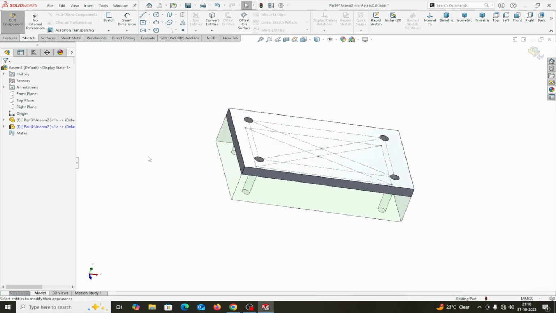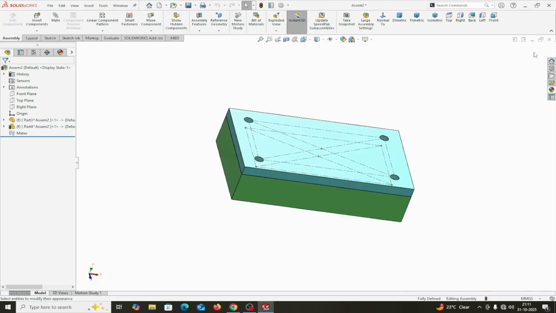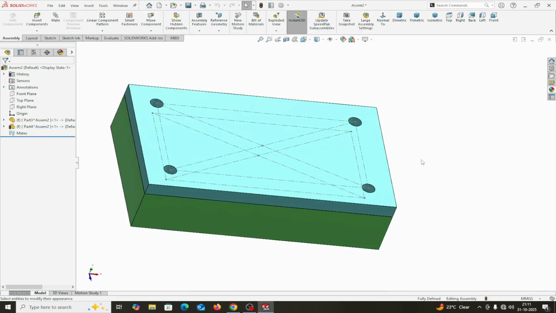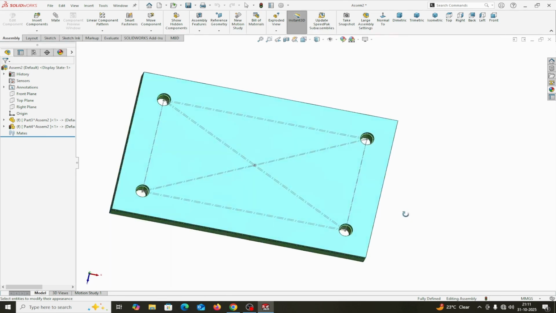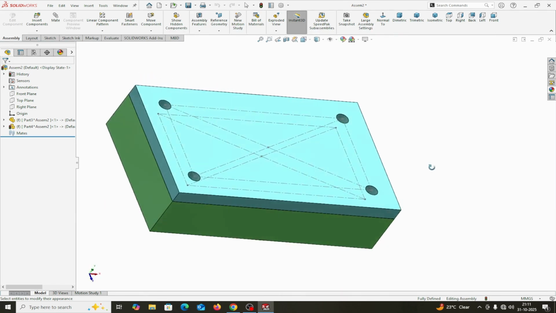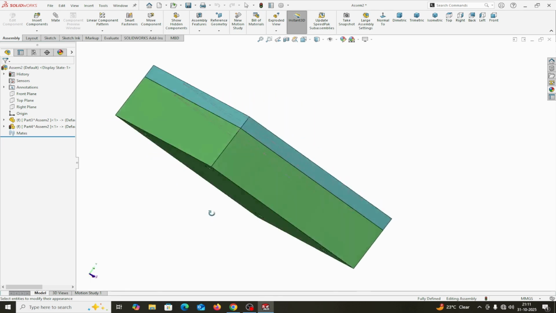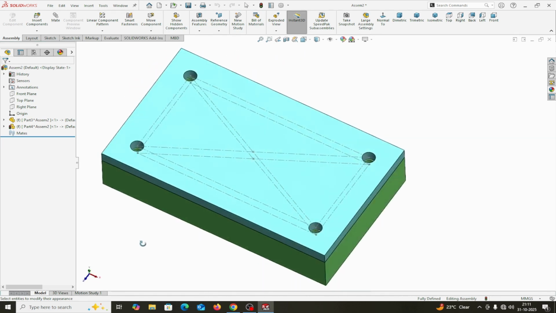Appearance is not coming. Okay. Out of this one. These are the two parts I have made. You will see, in the upper plate I have made a simple hole, and in the first part I have made the tapped hole here. Okay.